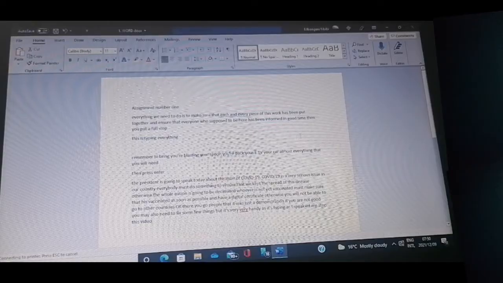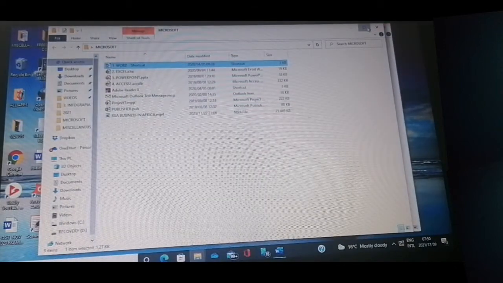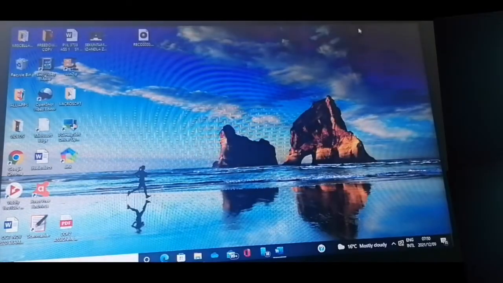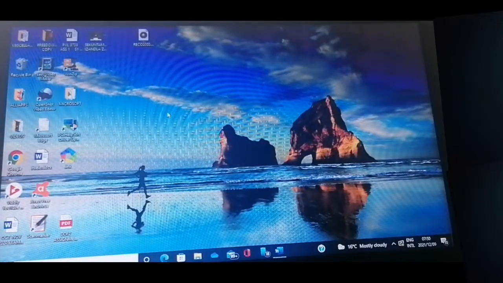Okay, let's check if it's published. Go out of all this. It should appear somewhere here. There you go. Yeah, it's a PDF. But you must save it in a document where you'll be able to find it.